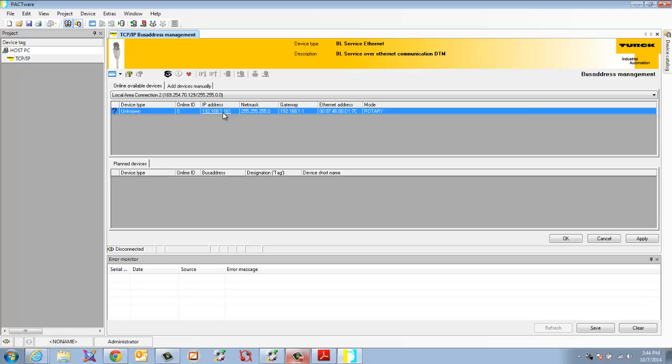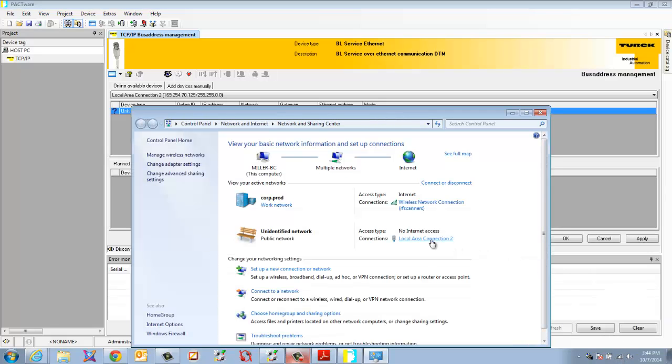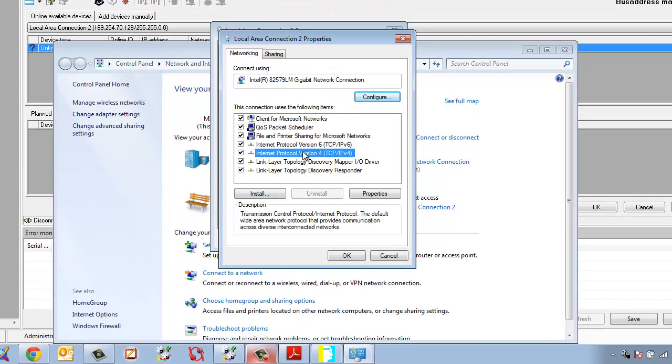Now we're going to have to go to this device and change its IP address to match what we're going to use it for today. So you'll want to come down to your network connections. You're going to go to your local area connection. You're going to go to properties. We're going to select version 4. We're going to go to properties.